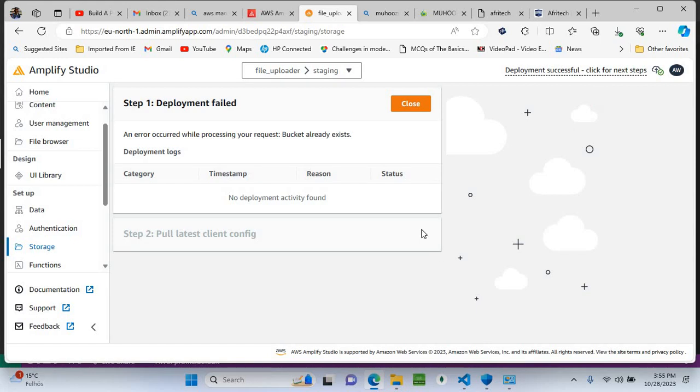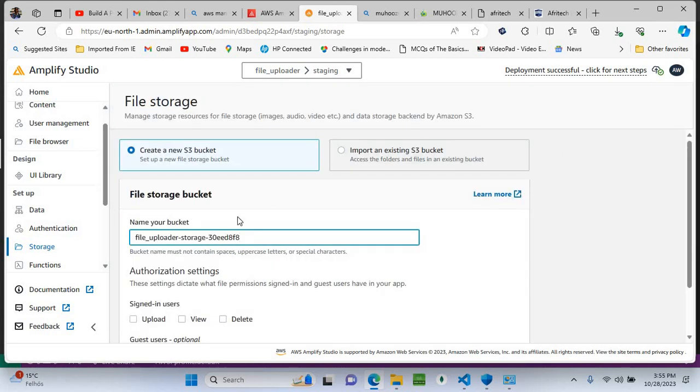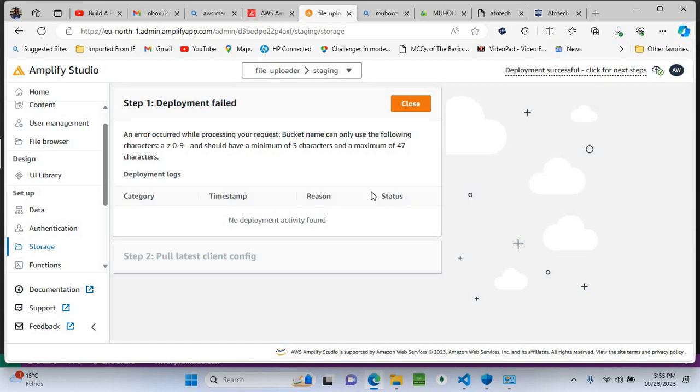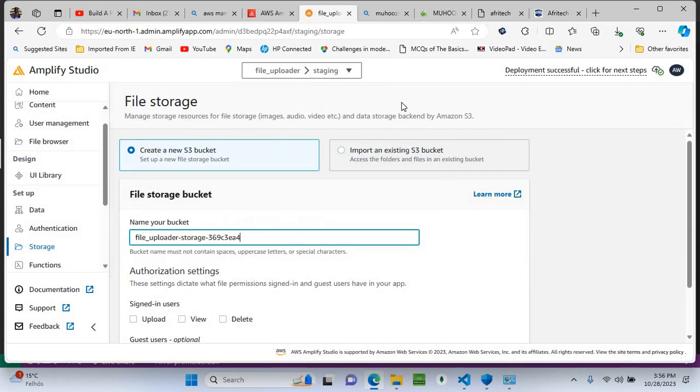An error occurred. The bucket already exists. So let me create another bucket because this bucket is becoming stubborn. An error occurred while processing your request. The bucket name can only use the following characters and should have a minimum of 3 characters and a maximum of 47 characters. So the deployment failed.